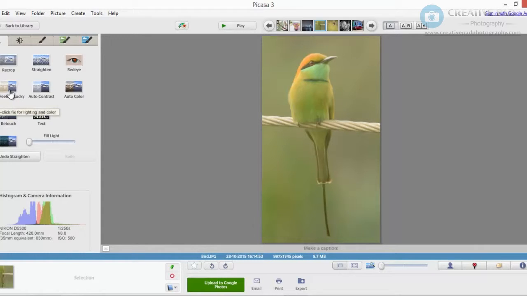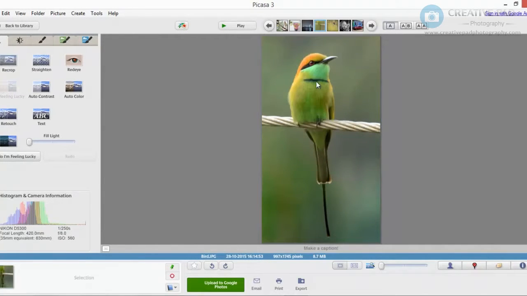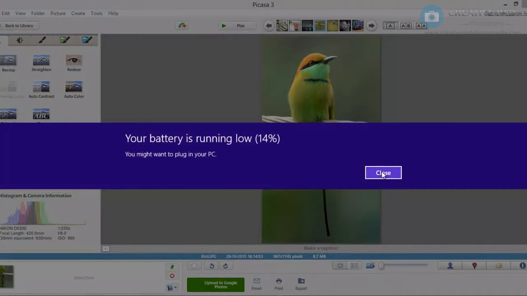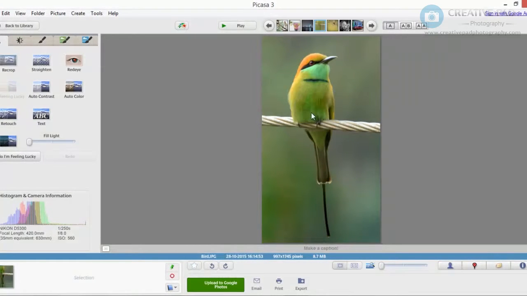So let's just see how this works. If I just click on it, you'll see that it's changed the image and just made it look much sharper. The contrast is better, the colors have improved, but as the name suggests, this does not always work. So you just have to see if you're lucky or not. Just press this button and see. Most of the time it does do a pretty decent job.